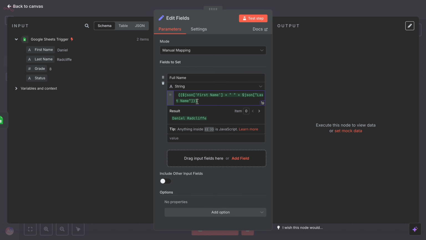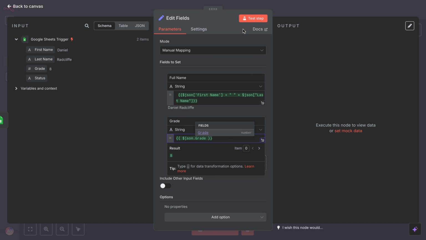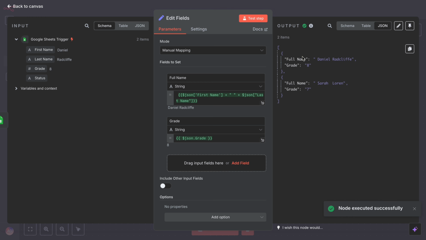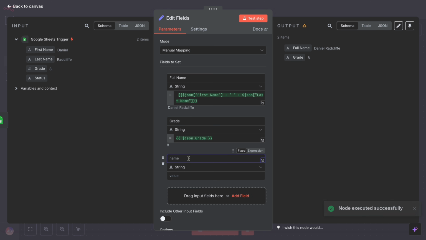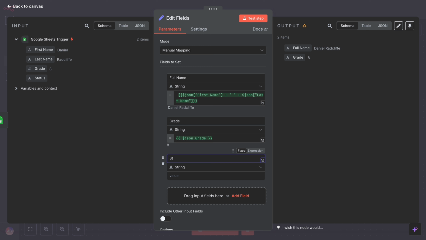We add a new field, full name. For its value, we use an expression combining first name and last name with a space. Now each student item will get a new full name like Daniel Radcliffe. We add another field, status, and set its value to the text active, which is a static value. Now every student will have this status active.